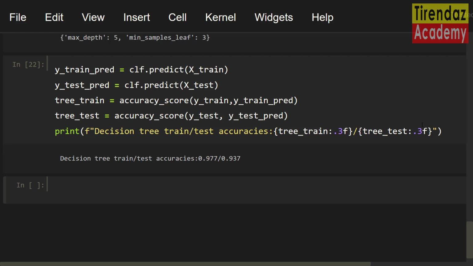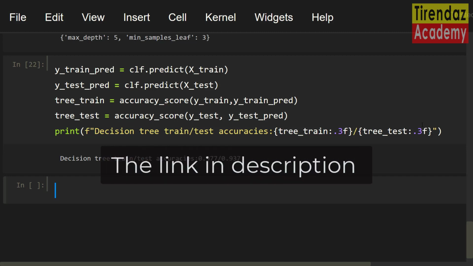That's it. I hope you enjoyed. In this video, I talked about decision trees and how to implement this technique with scikit-learn. You can find the link for this notebook in the description below.